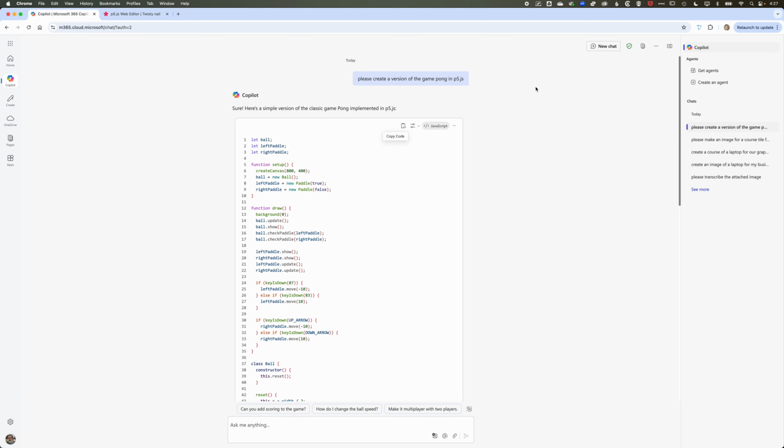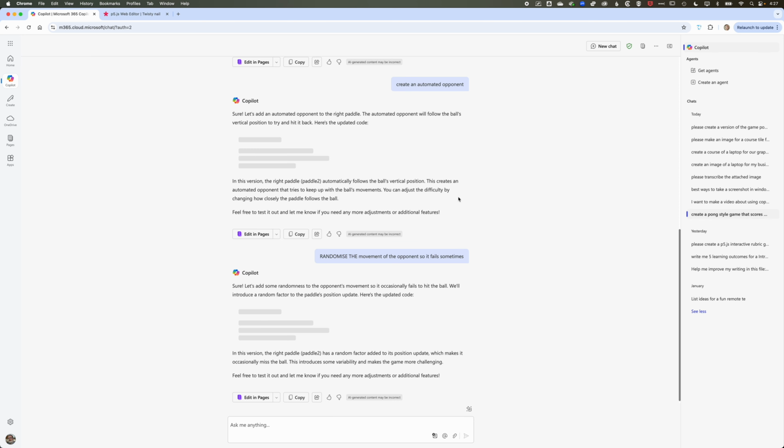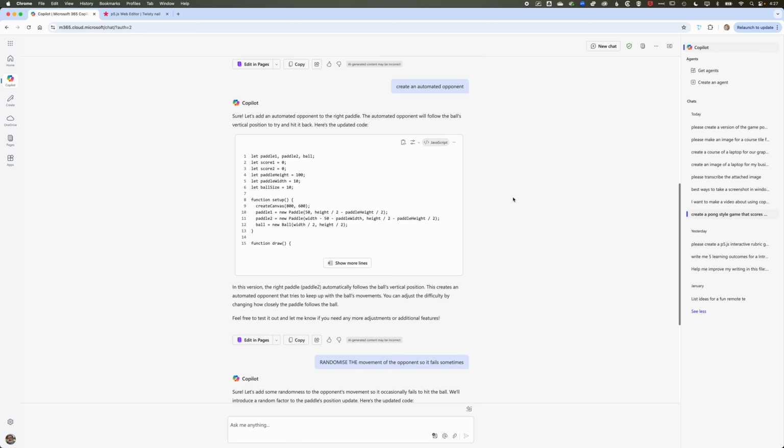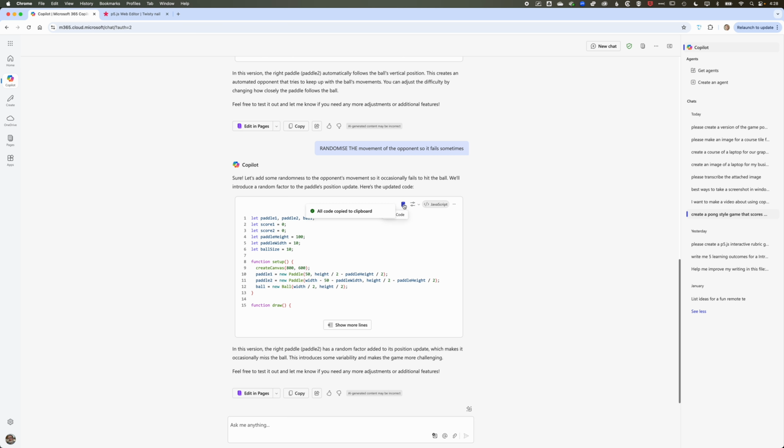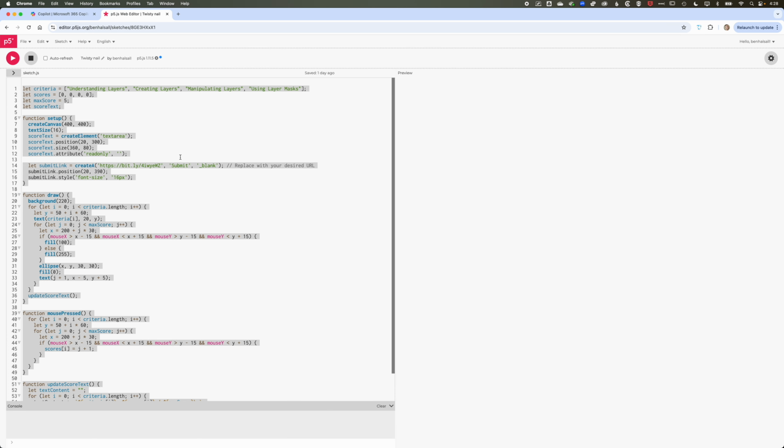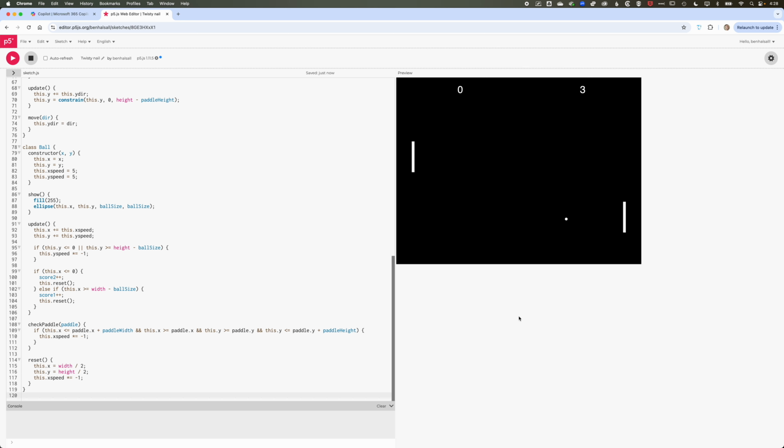If we come back to Copilot here and go to see more, then I created a version of this video game that works a little better earlier on. We'll just paste that in here and run this. And you can see I've even got an opponent here that I can play. And unfortunately, the opponent is programmed to be really good.